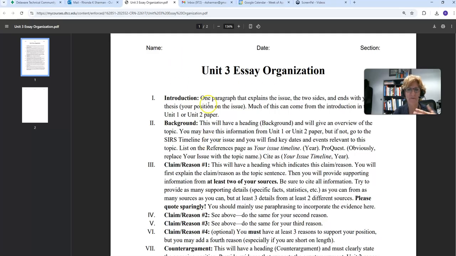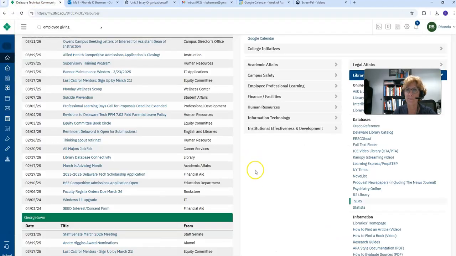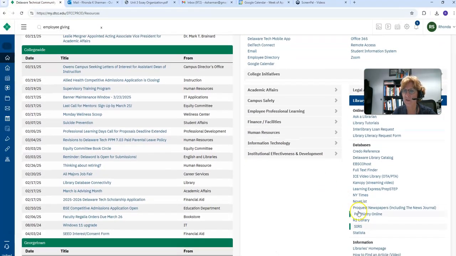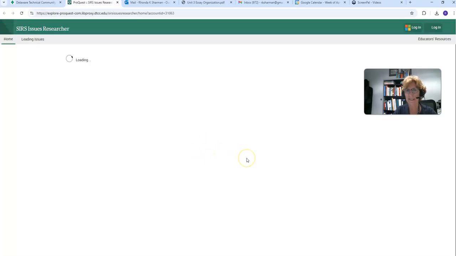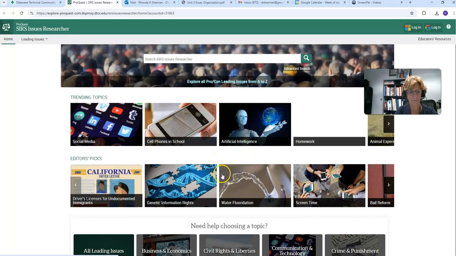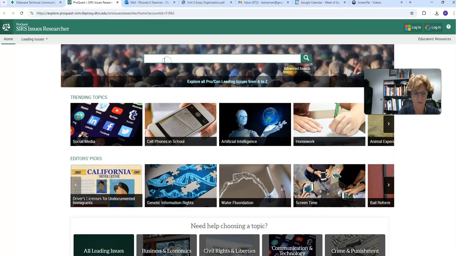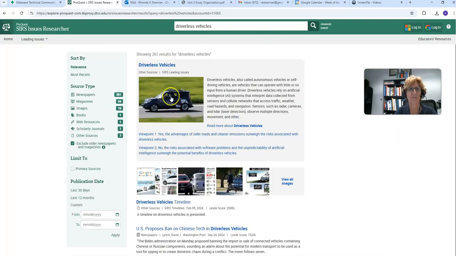Now, if you cannot find anything that's going to be really helpful in the sources that you already have, a good way to get background information is to go into SIRS. So let's say that my debatable issue that I got from SIRS was driverless vehicles.